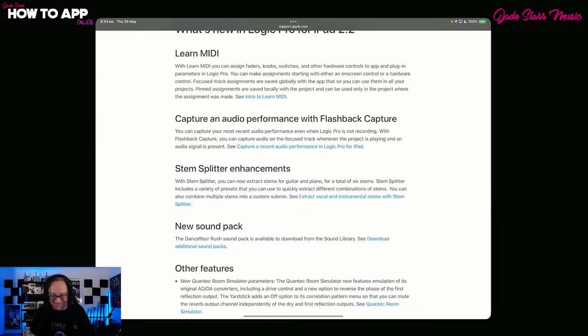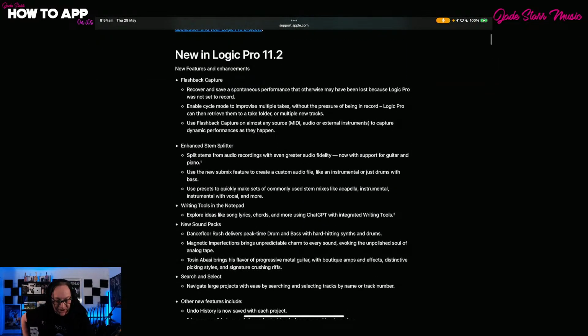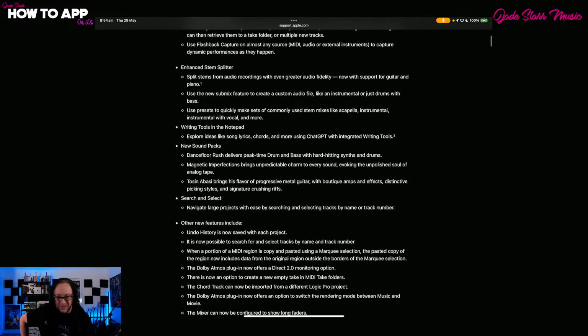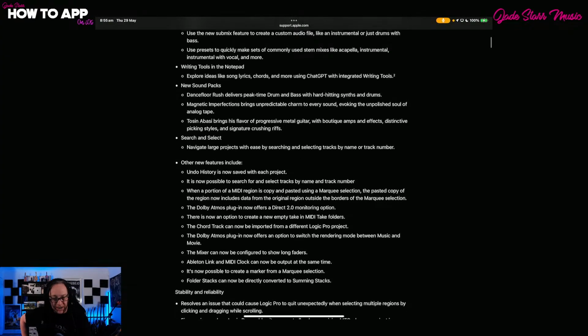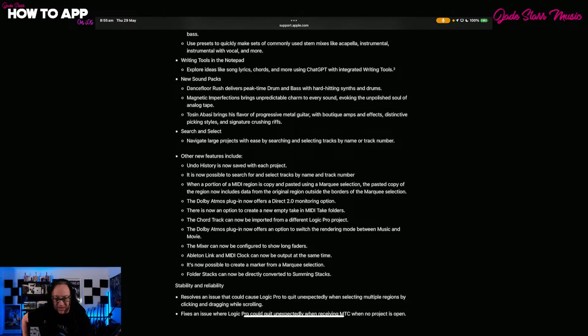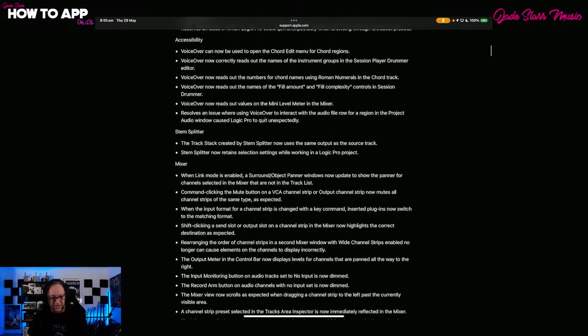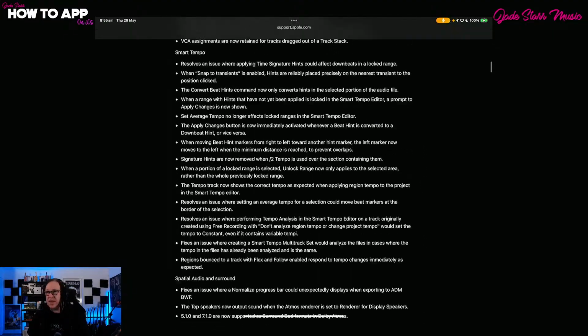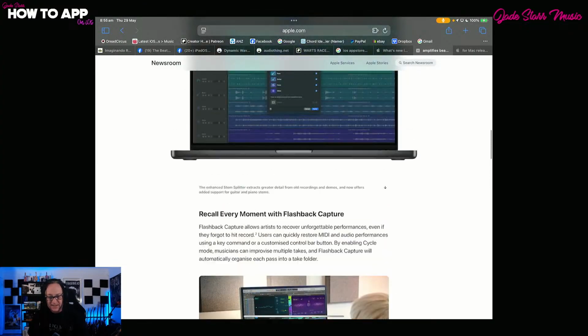I think I have. So as I said in the beginning, all this is available for Mac 11.2: Flashback Capture, enhanced stem splitter, some other things like writing tools on the notepad, new sound packs. So the Dance Floor Rush is there. They added also magnetic imperfections to the Mac version and Tosin Abasi with his metal guitar pack. So they just got added to the Mac version as well. About time. So yeah, lots of additional stuff for the Mac version because the Mac thing's a little bit more enhanced.